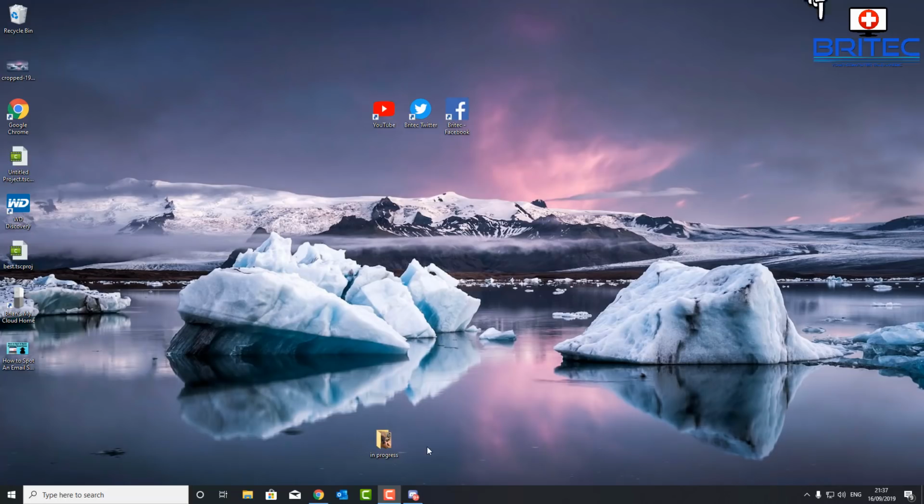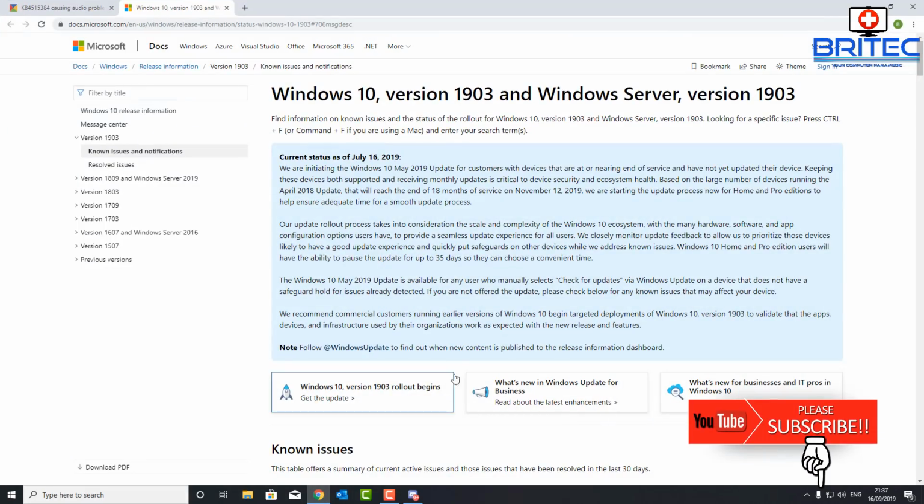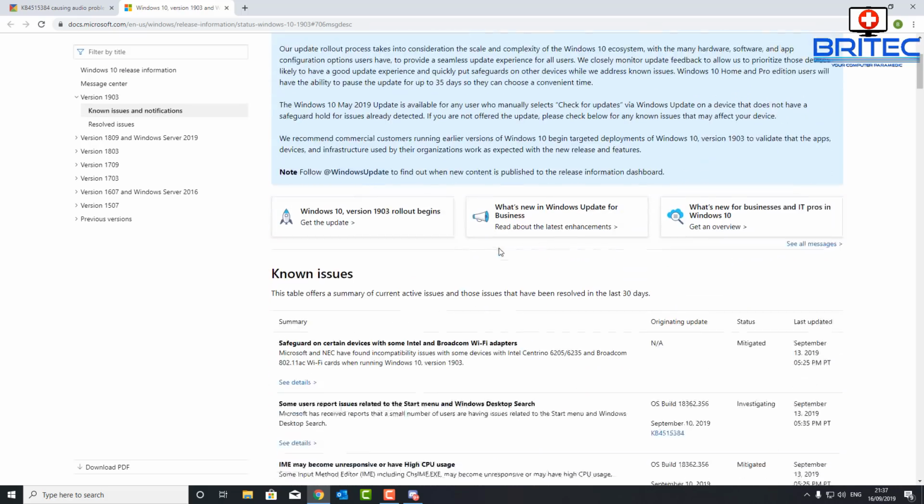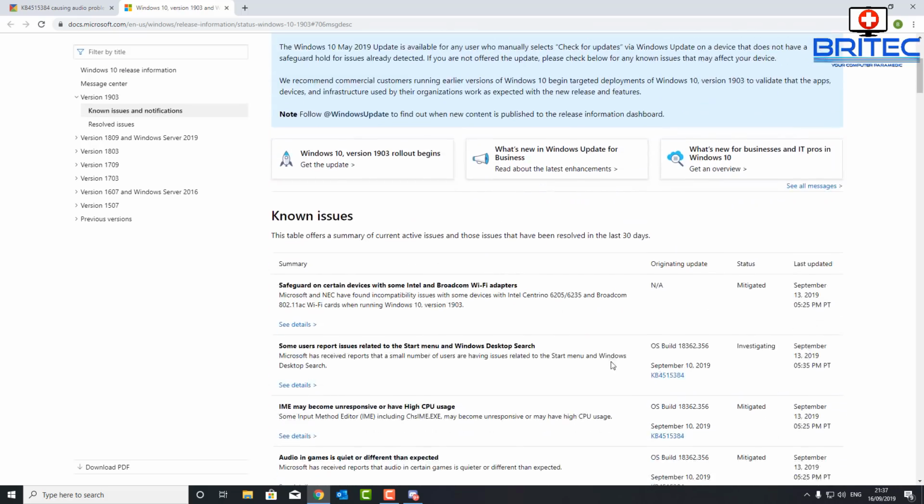Hi guys, it seems that there's more doom and gloom for Windows 10 users. As you can see here, if you're running Windows 10 version 1903 and you've done the very latest updates, the update listed right here, KB4515384, is causing issues with the start menu and also with Windows desktop search. It's also causing problems with the network card and Wi-Fi adapters.